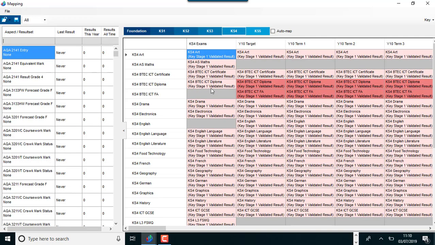This automatically defaults to open on the KS4 screen, and as you can see here I've got a result type called KS4 Exams. It's up to the user what you call that result type, but you need to make sure that all your exam results aspects from your management information system are mapped into here, and on results day when they come into your management information system you need to do an import to make sure that all this is showing white and that the results are in.